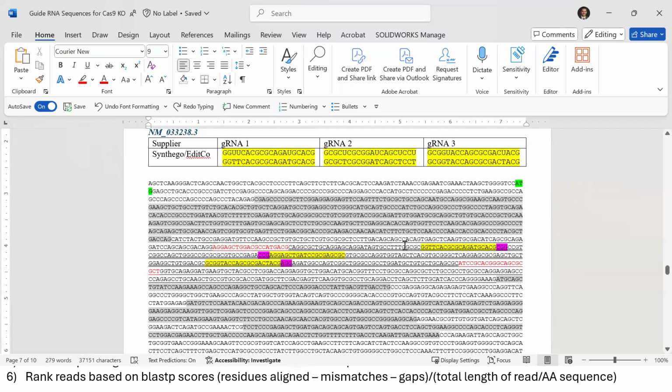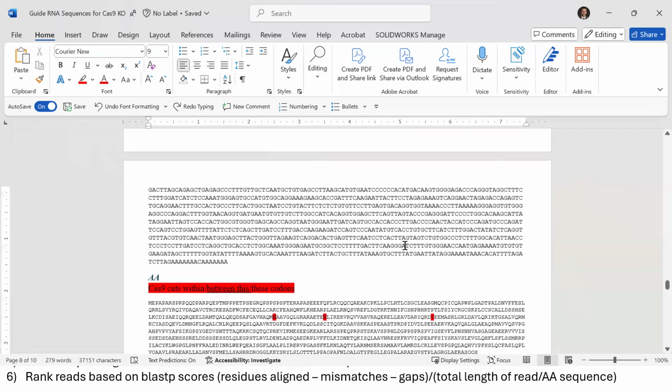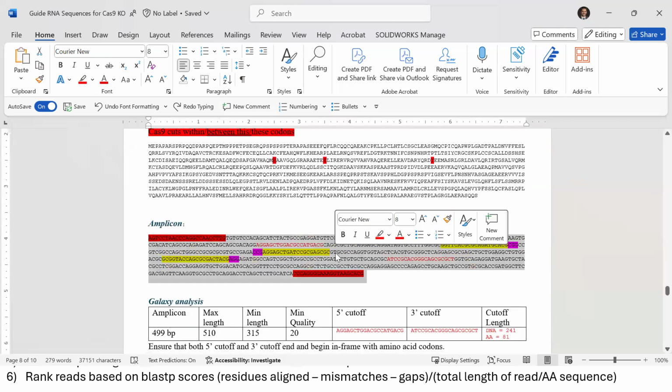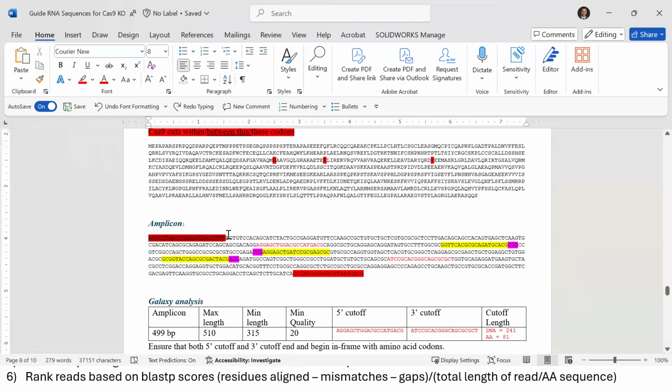Okay. That will give us an amplicon that looks something like this down here. So there's my forward and my reverse primers. They're highlighted in red. And what I want to emphasize here is that there's quite a bit of space between the forward primer and the first Cas9 target site. Same thing with the reverse primer. It's far removed from the last target site.